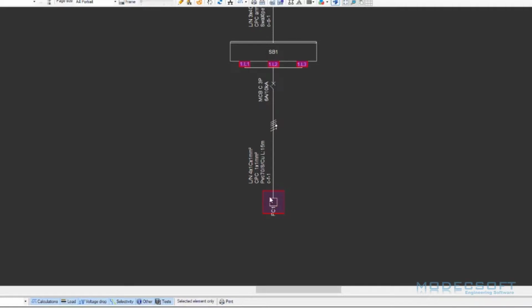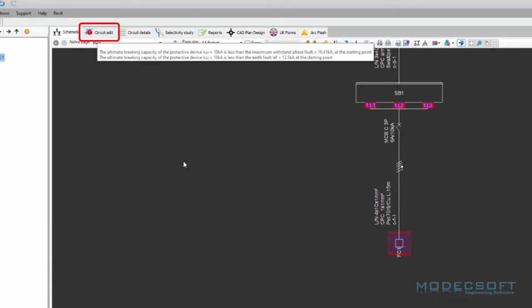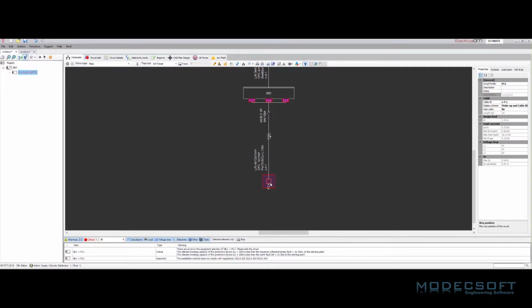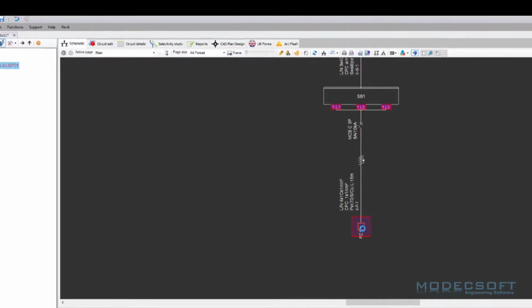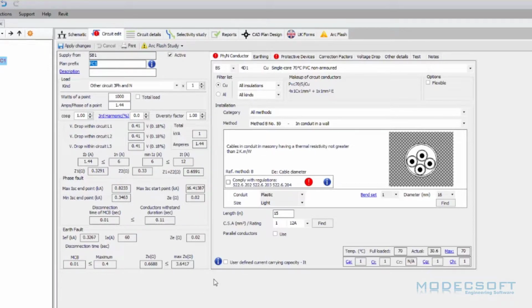I'm going to enter the circuit edit menu again by either double left clicking on the object, selecting the circuit edit menu from the tab, or using the F2 key on the keyboard. We can see on the left hand side, much of the calculation data here is the same as what we saw on our distribution circuits earlier on. Our differences here appear in this center section.